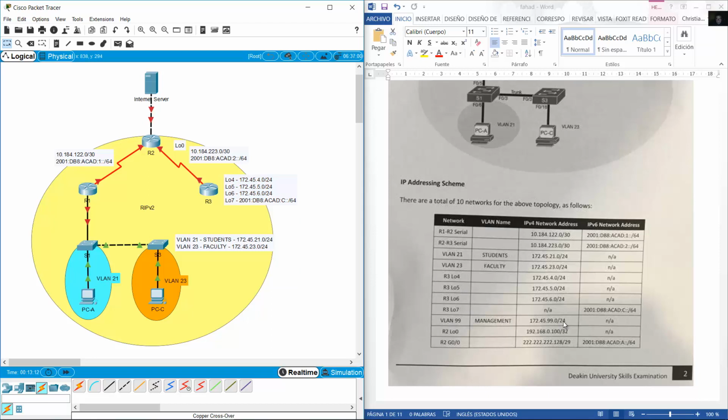VLAN 99 management. R2 loopback 0, this IPv4 subnet. R2 gigabit 0/0, this IPv4 and IPv6 subnet.